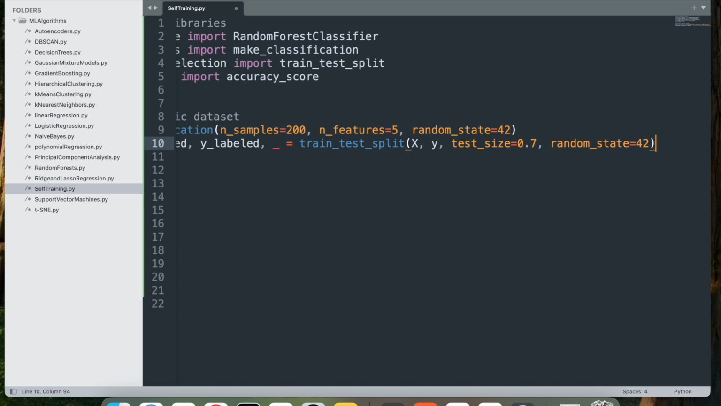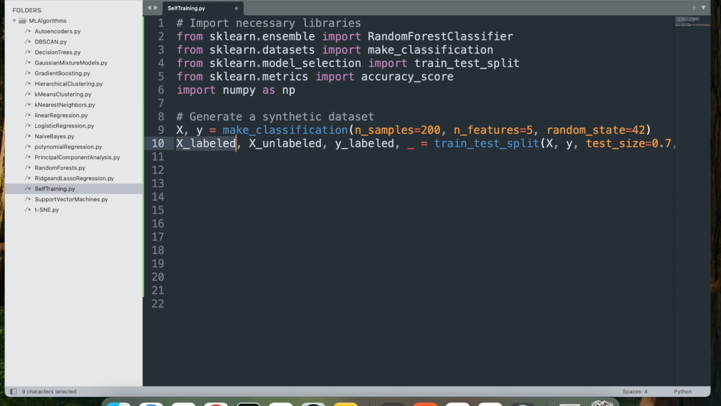What this does is this splits the dataset into labeled and unlabeled portions, with 30% labeled for initial training and 70% unlabeled. X_labeled and y_labeled hold the labeled data, while X_unlabeled contains the unlabeled data. Its labels are ignored for the self-training approach here. So let's go ahead and initialize and train the model with labeled data.